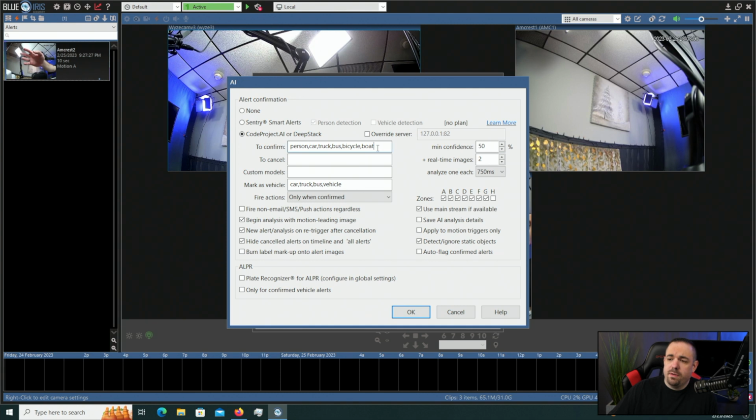And these are the things to confirm. Now you can go onto the CodeProject.AI website and see the full list of what it can detect, but these are what come default. So if it's in your backyard and you know there's no way a boat or a truck or something like that would get back there, you can remove those types of things. There should be a comma between each word, and there should be no spaces. This part right here sometimes can be a little bit confusing, so let's talk about it. There's three fields: minimum confidence, real-time images, analyze one each.